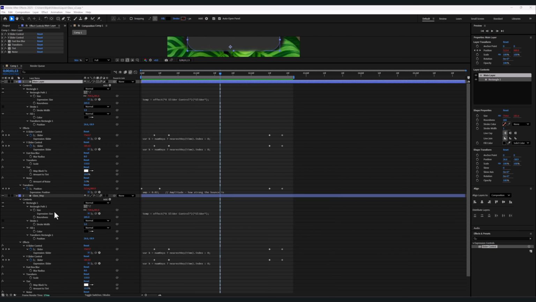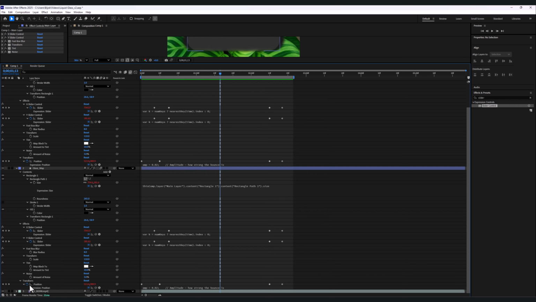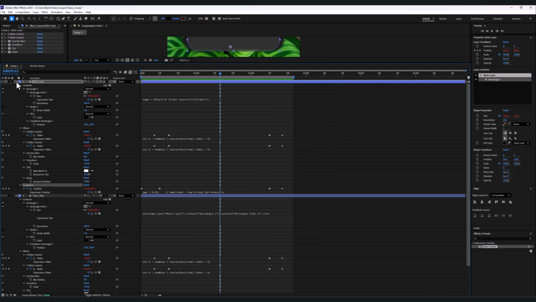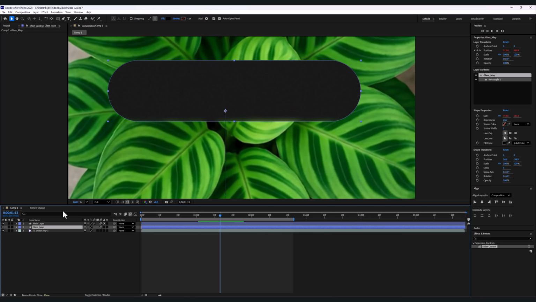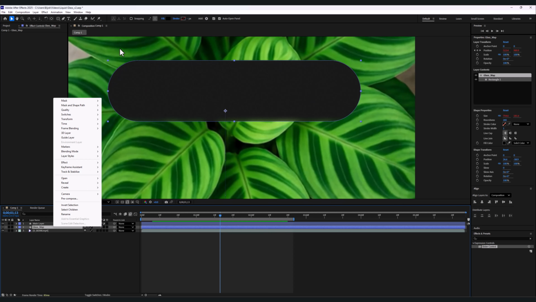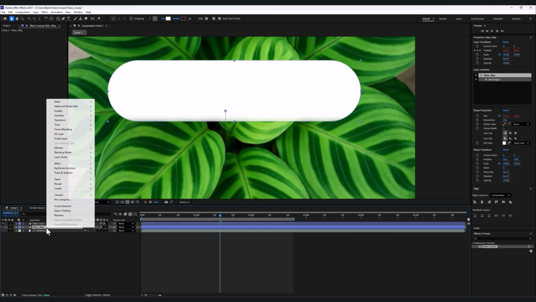After that, I'm linking the rectangle size and the position of this glass map to the main layer. Whenever we animate anything, size or position, both layers move together. No need to add keyframes on every layer again. Next, I'm deleting all the effects from the glass map layer and changing the shape fill color to pure white. This layer is what we'll use as our displacement map.